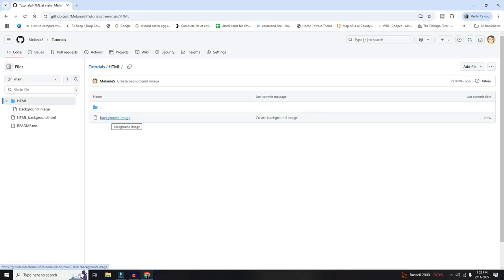and inside I have that background image file. And that's how you create a directory inside of a repository.